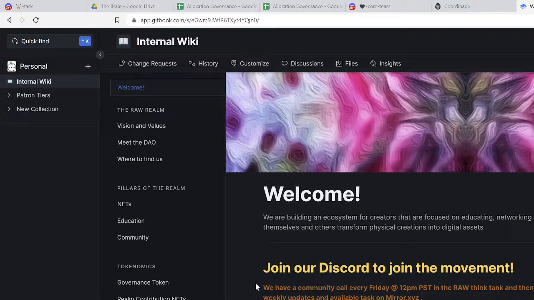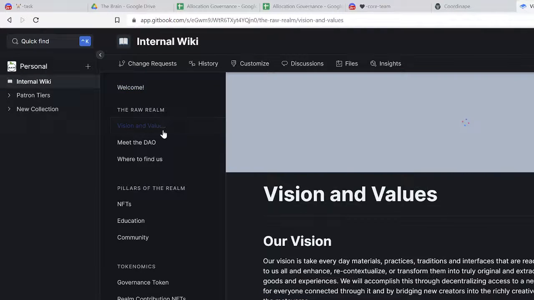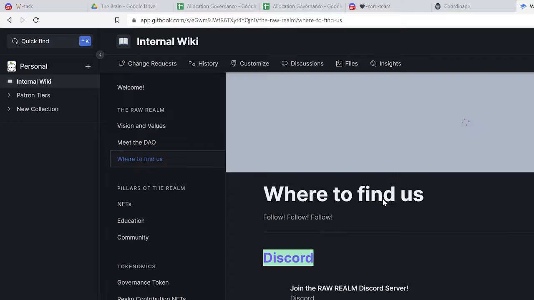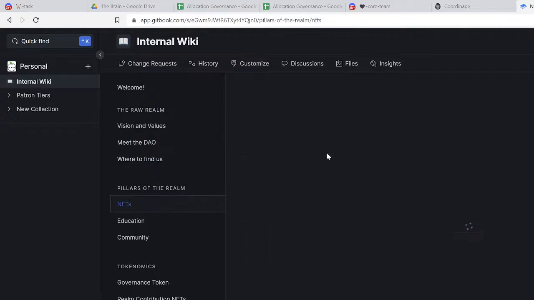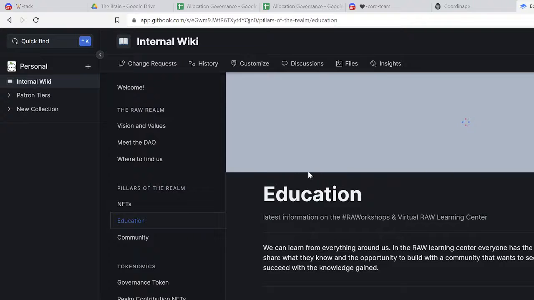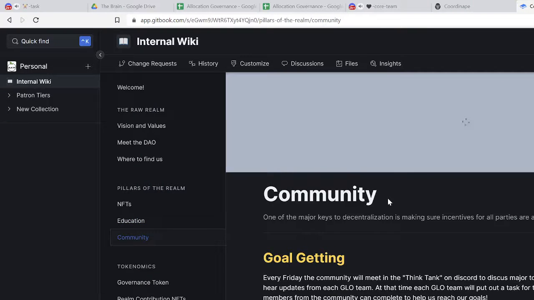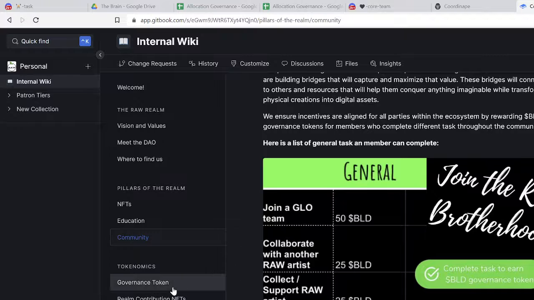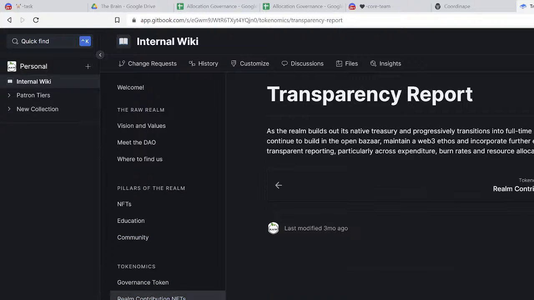What is the RAWDAO? What do they have going on? What do they stand for? And I've talked about it plenty before, where we go over our vision and values, meet the DAO, where to find us with all our social media links, our pillars for NFTs, and again, you guys know we are here to collect resources and redistribute to the community to help them. So it's really cool how we have it for NFTs, for education with our raw workshops in our community, how it's broken down. And again, this is going to be the backbone, something we can continue to build out as we continue to add those assets to our DAO.